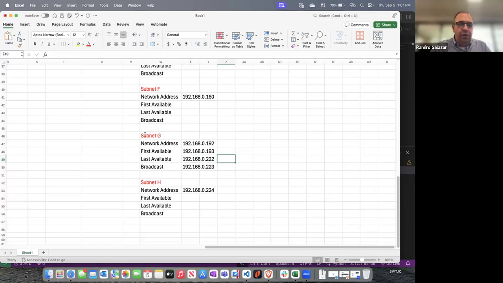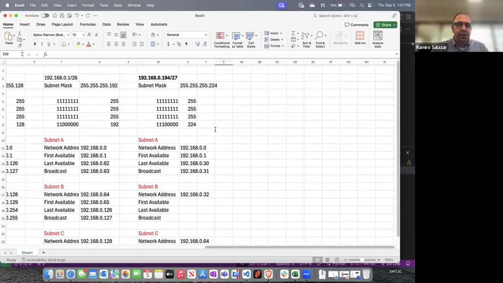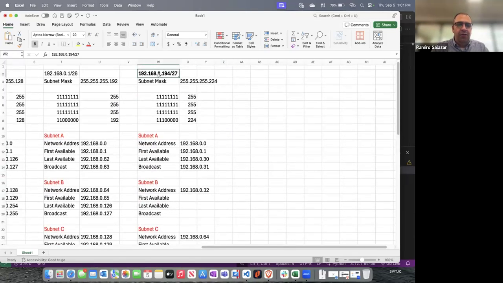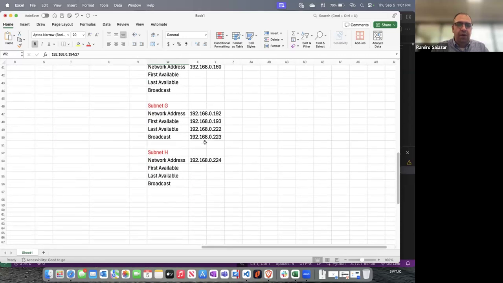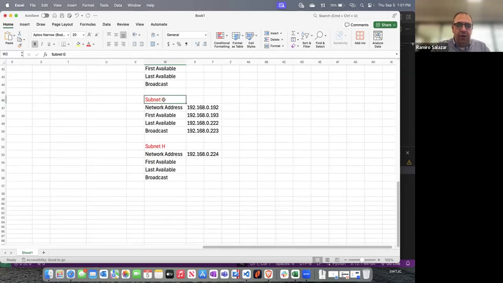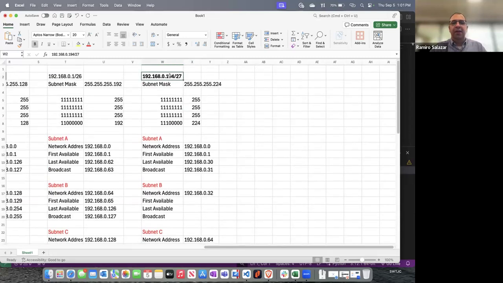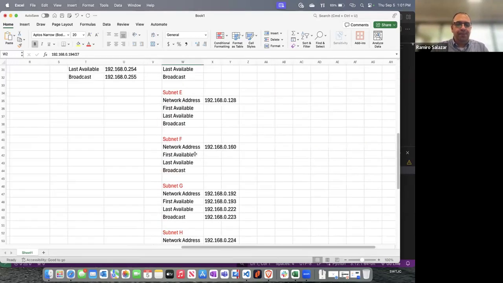And here, I'm going to go ahead and say that my target IP address, which is 192.168.0.194, lies somewhere in subnet G. And it's actually after my first available. So my target IP address would be my second available address in subnet G. It would belong to one of those IP addresses that are available. All right.